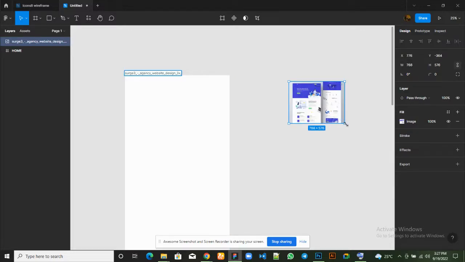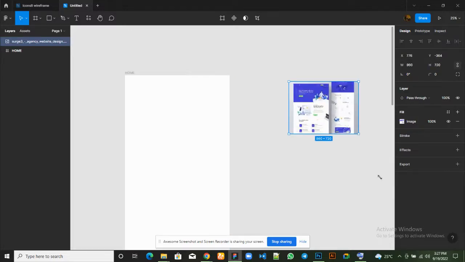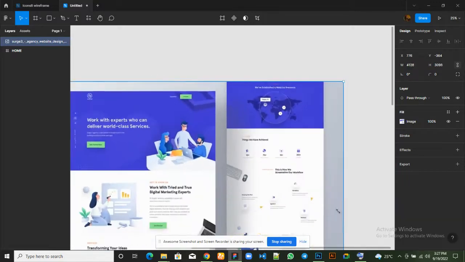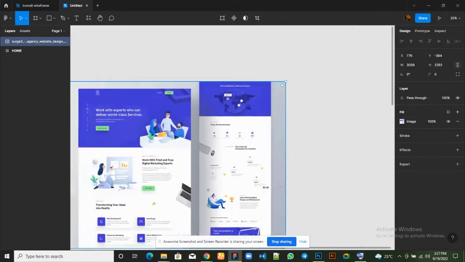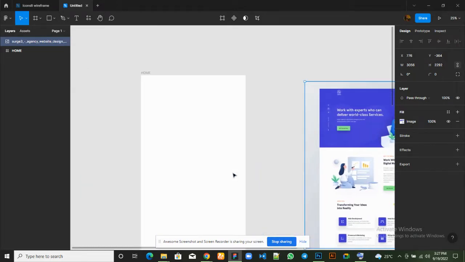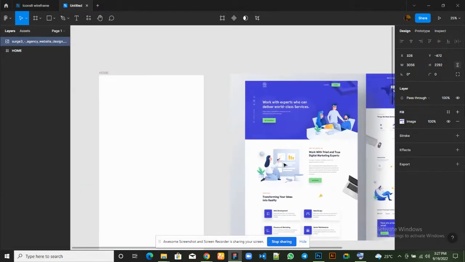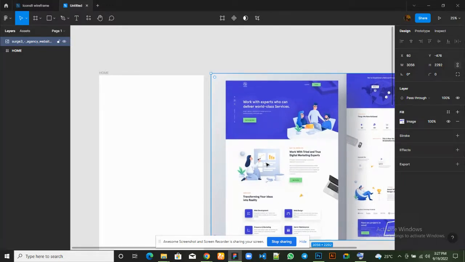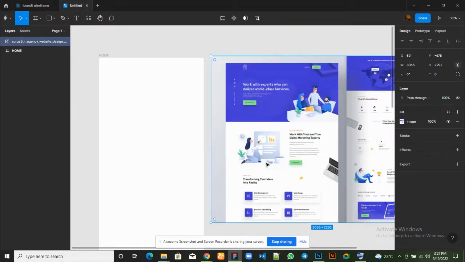Yeah, so this is it. Hold shift and increase so that you can actually see what you're working with. So this is what we are working with. Let's shift it closer so that we can see it. So this is the inspiration we're actually working with.